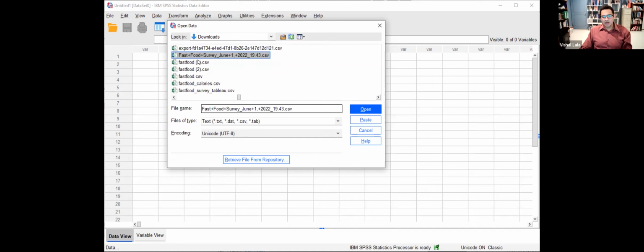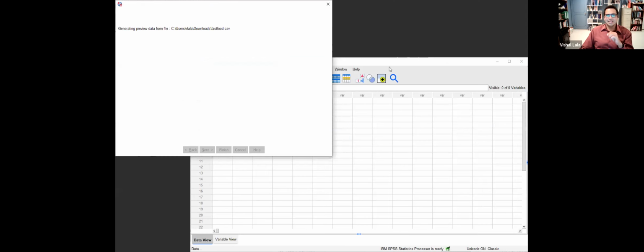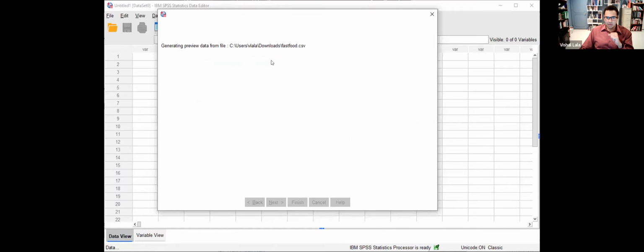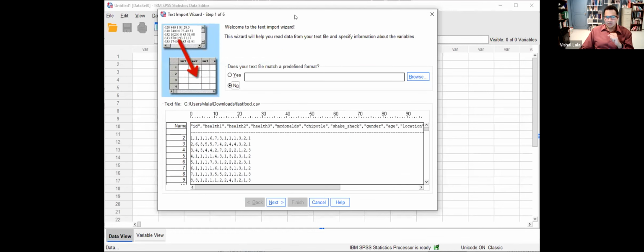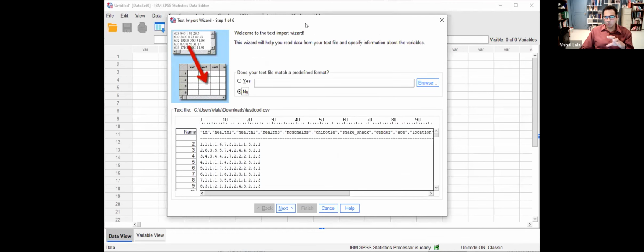Look at the fast food file, and if I click on fast food now, it's going to open it up in the text import wizard. Again, I'm hoping you are able to see the text import wizard pop up. If not, no worries. Just know that a text import wizard popped up when I did that. Okay. Now let me show you method number two.